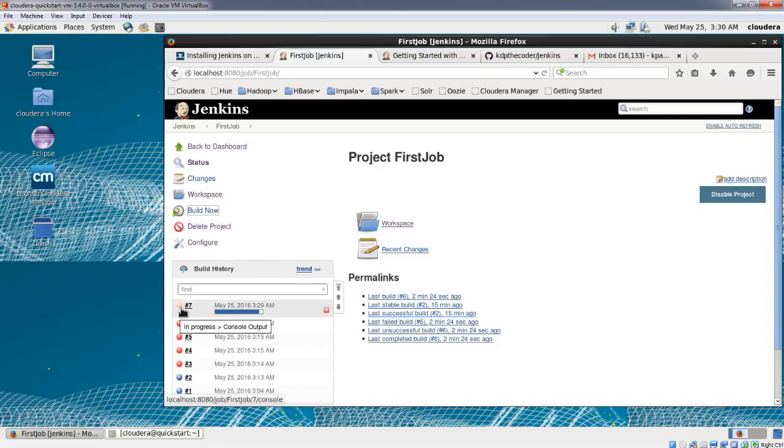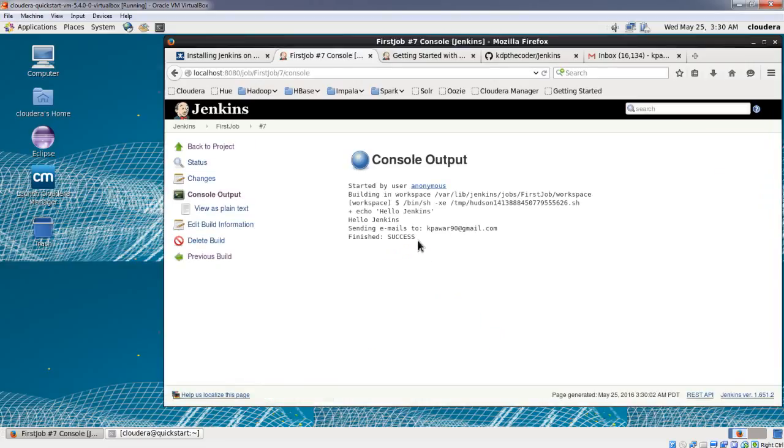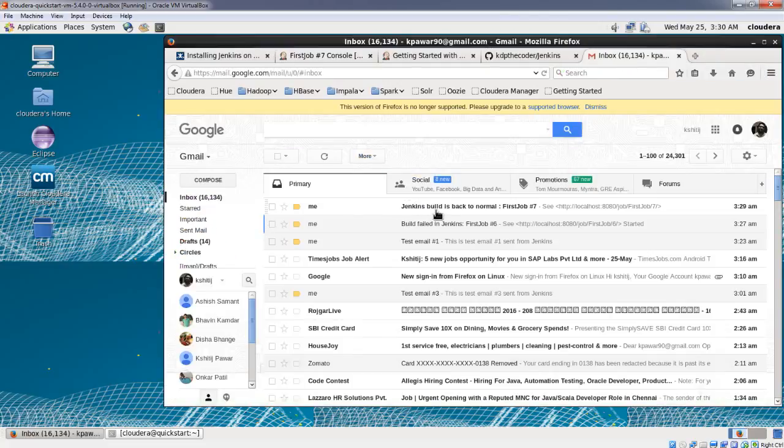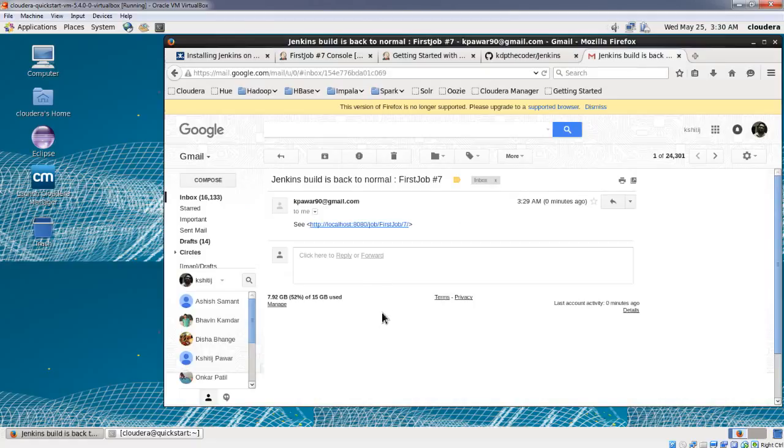So let's go into the console output of this build, which is build number 7. This build has executed successfully and it is still sending an email stating that the build has successfully executed. So you can see Jenkins build is back to normal. It also sends you an email that it has recovered from whatever instability it faced. It will state that this was the job that failed earlier and this is the job which has successfully completed its build, and the build number which was successful.